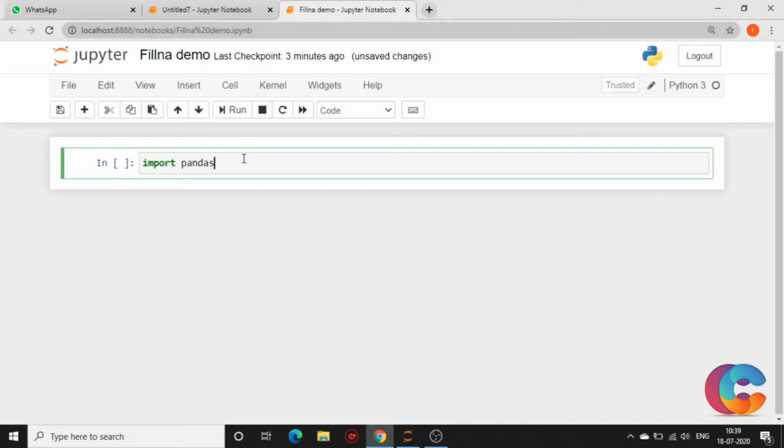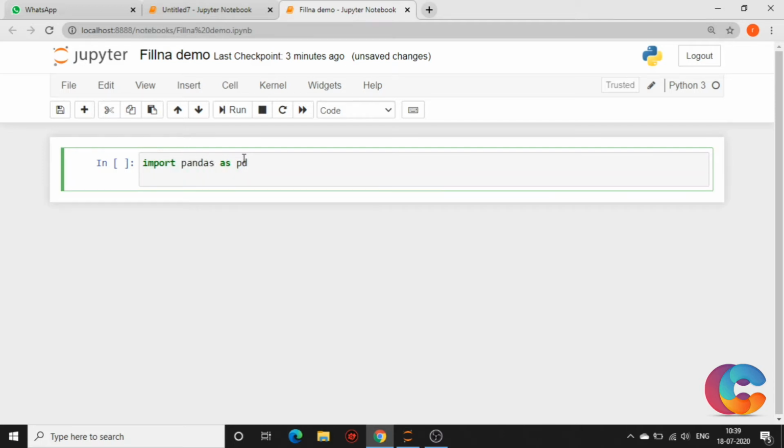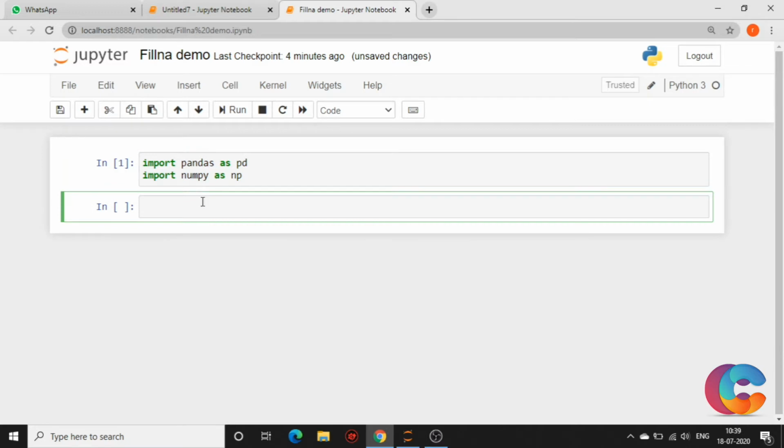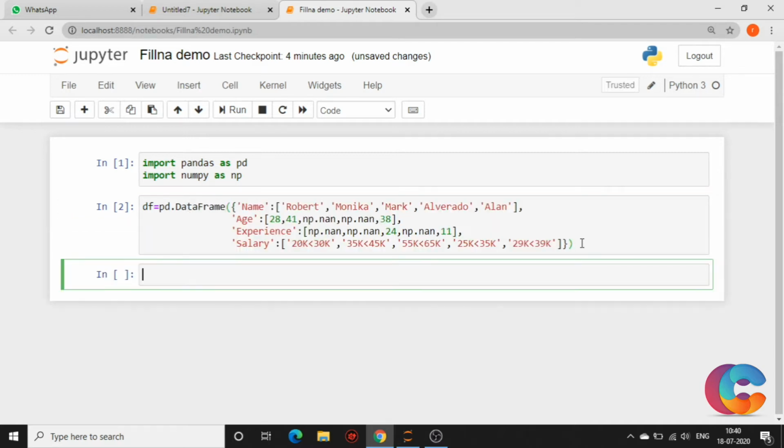Import pandas as pd, and I'm importing numpy also, numpy as np. So now I've imported the pandas and numpy libraries, and after that I'm going to create a data frame. I'm naming it df, and df equal to pd.DataFrame of. Okay guys, now I created the data frame and our data frame name is df.